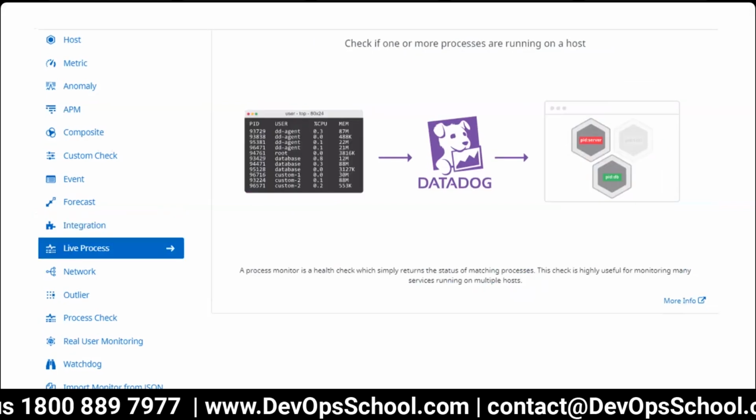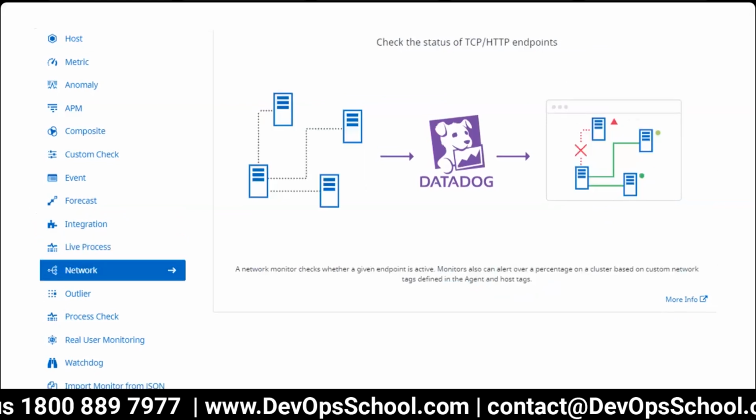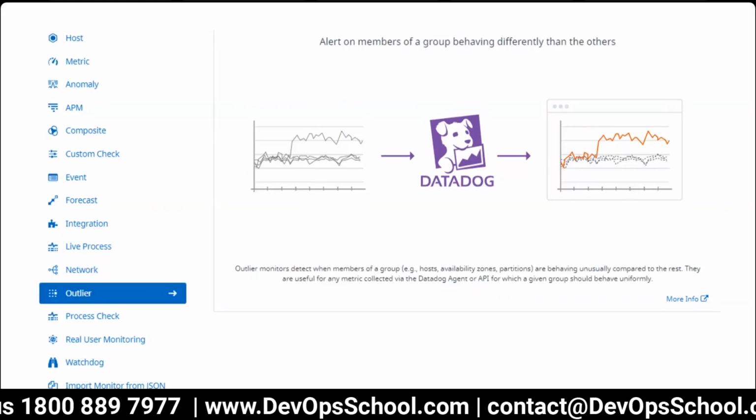That is also possible. Live processes, I think it's very simple to understand. Any process, if it is not working, create an alert. Networking alerts, outlier alerts. Outlier alerts means an outlier monitor detects when members of a group, host, availability zone or partition are misbehaving unusually compared to the rest. They are useful for any metric collected via the Datadog agent or API for which a given group should behave uniformly.